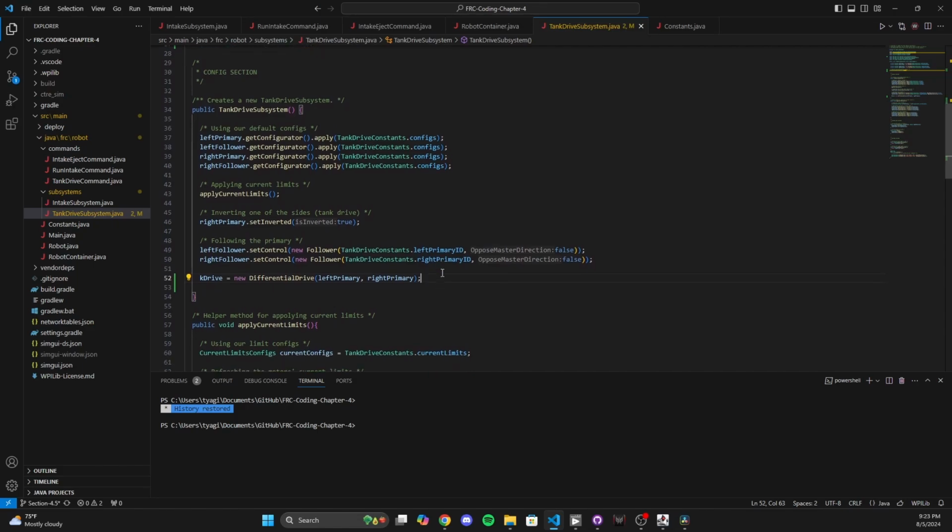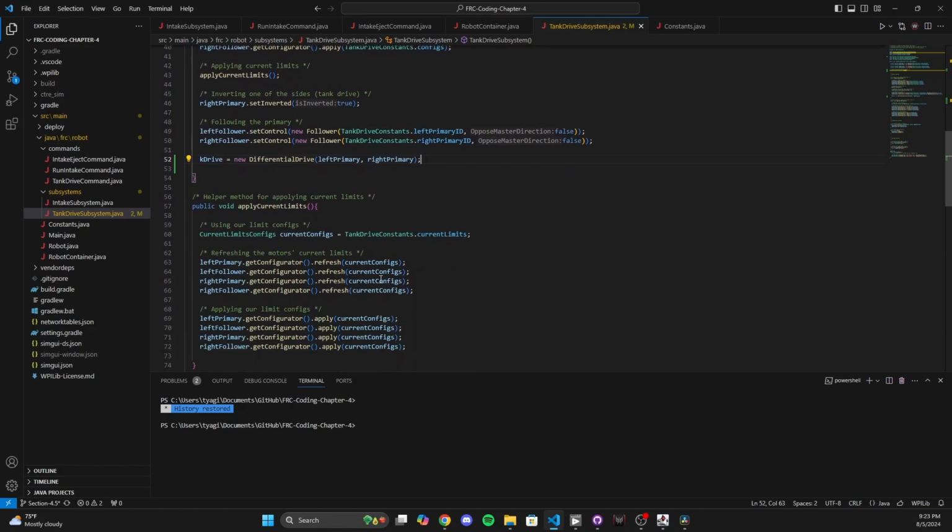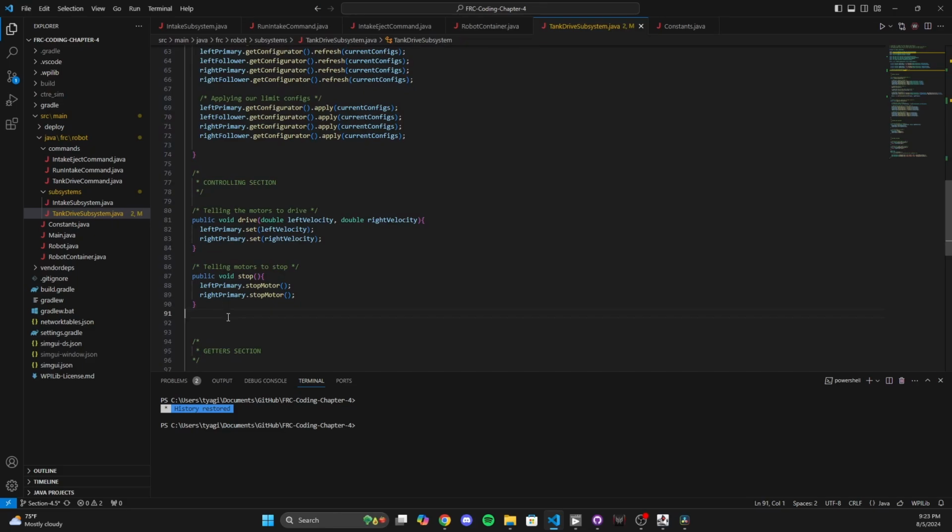Now, because we made it private, let's just add a quick getter method in order to actually use this in our command, all right? So let's do a method to get the differential drive. It's going to be public differential drive get KDrive, and we're just going to return KDrive. That's it. And we can add a quick Javadoc: a method to get the differential drive object, which returns a differential drive object that will be accessed by other commands.